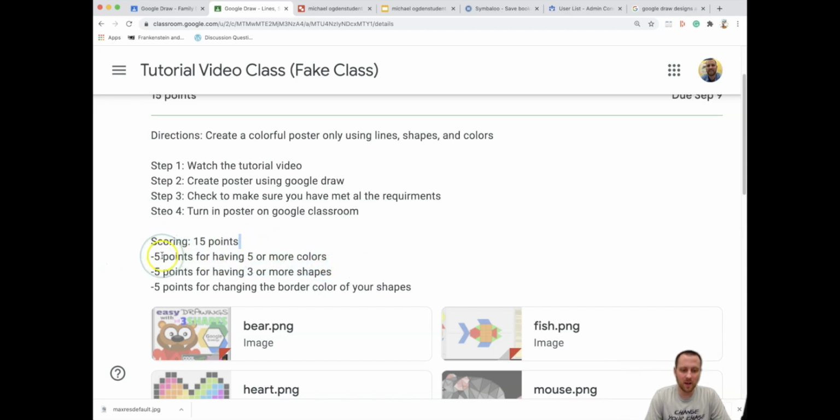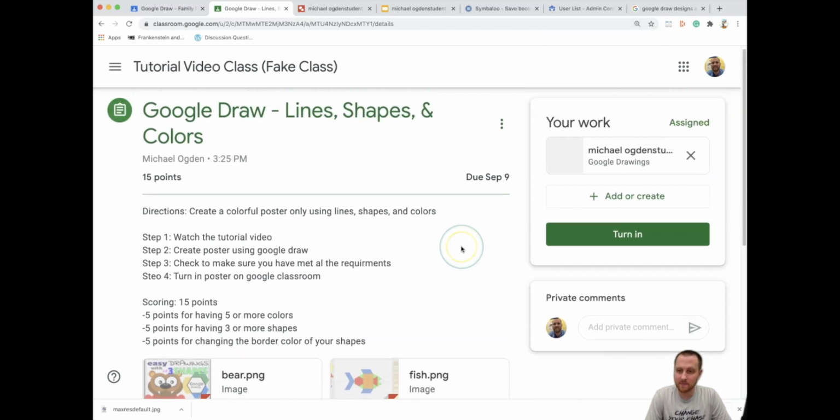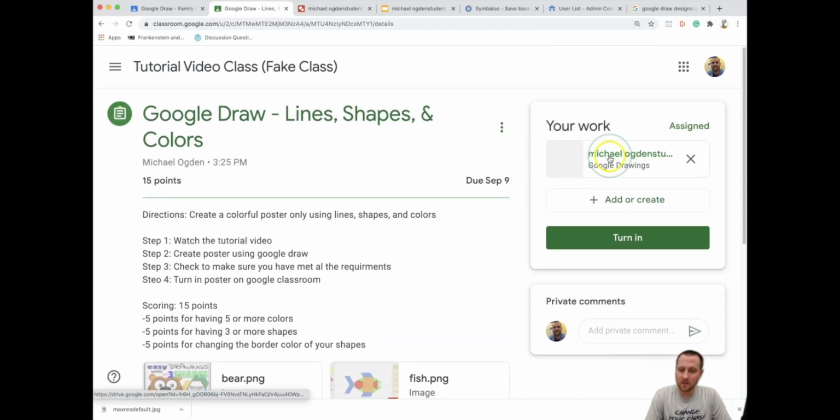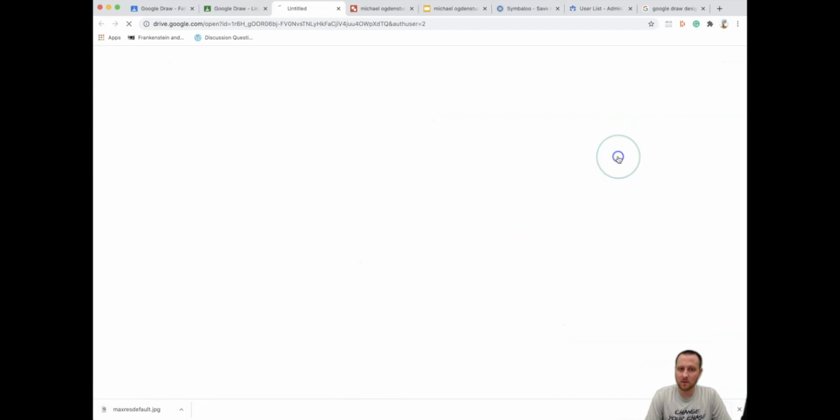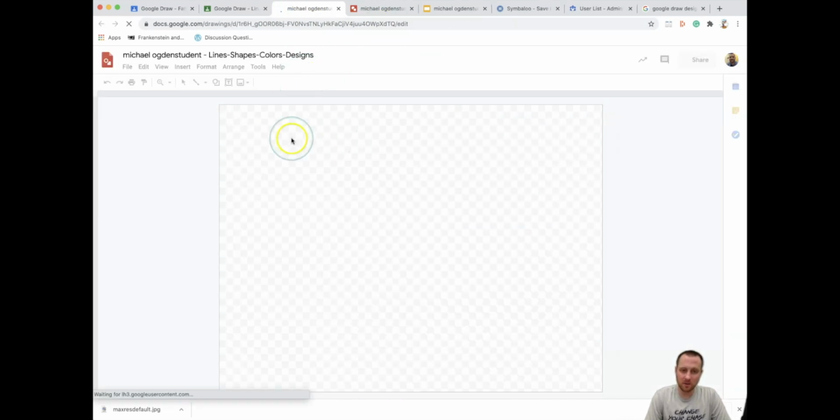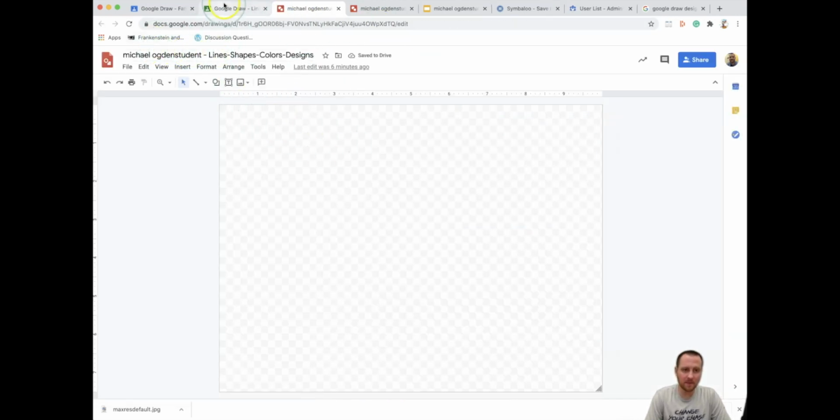5 points for having 5 or more colors, 5 points for having 3 or more shapes, and 5 points for changing the border color of your shapes. Now don't worry, I'm going to show you how to do all of that. Just for starters, if you click on your Google Draw up here, your poster will pop up. It'll be a blank poster. It'll have your name up top.